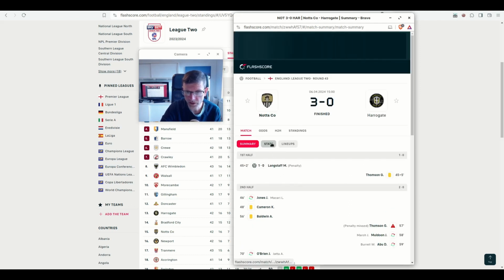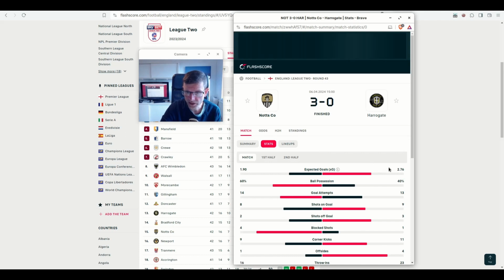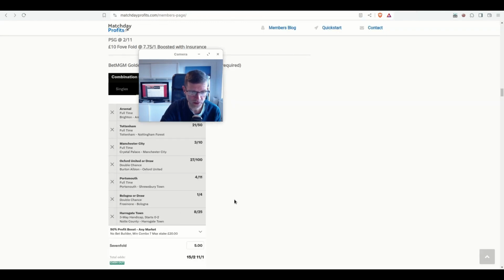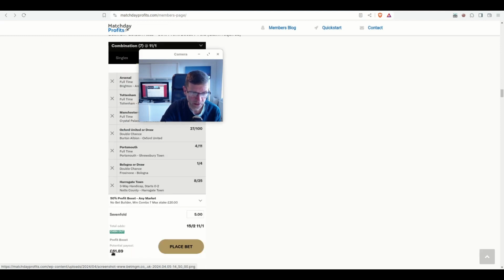So this is one of them games. Statistics, they've got 2.76 xG. They've had 9 shots on goal, more shots and a higher xG than Notts County, yet they've lost 3-0. So that's the result that's cost us, we got 11-1 on that, about £57 profit nearly we missed out on thanks to that result. But that's just how it goes.